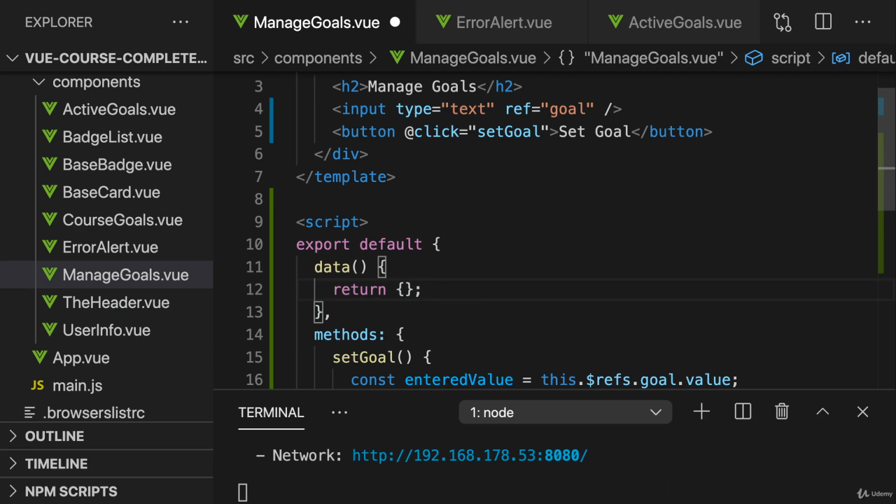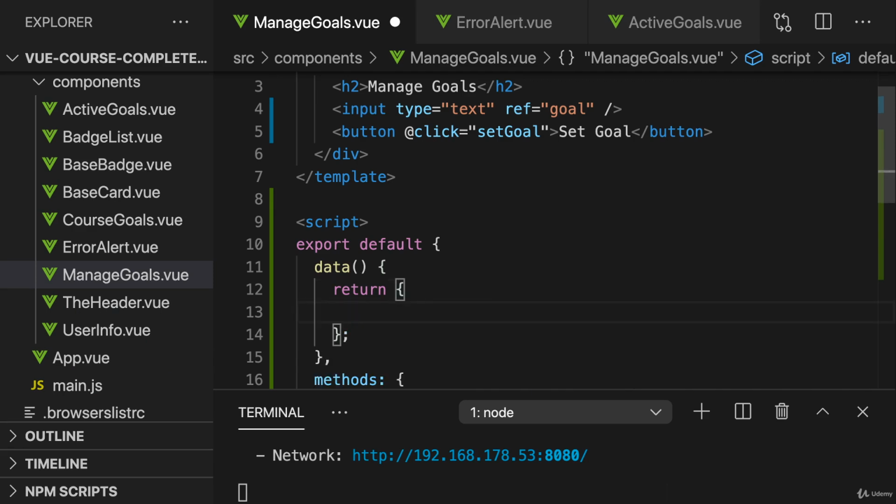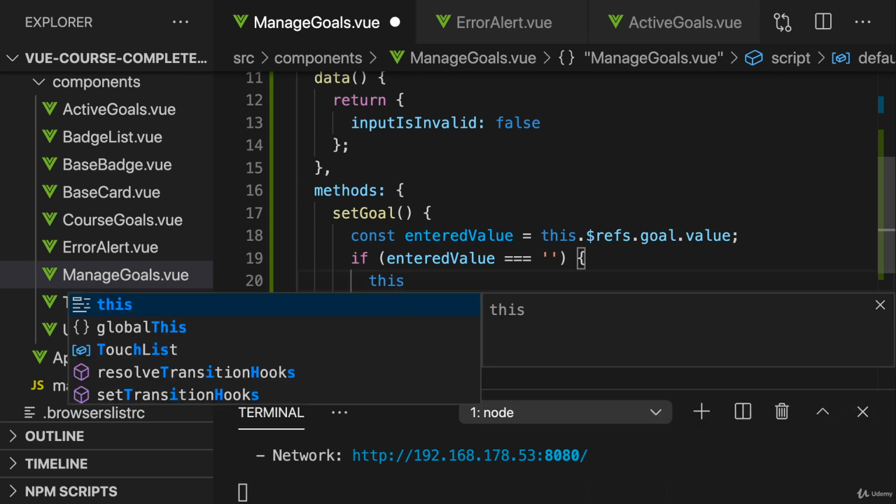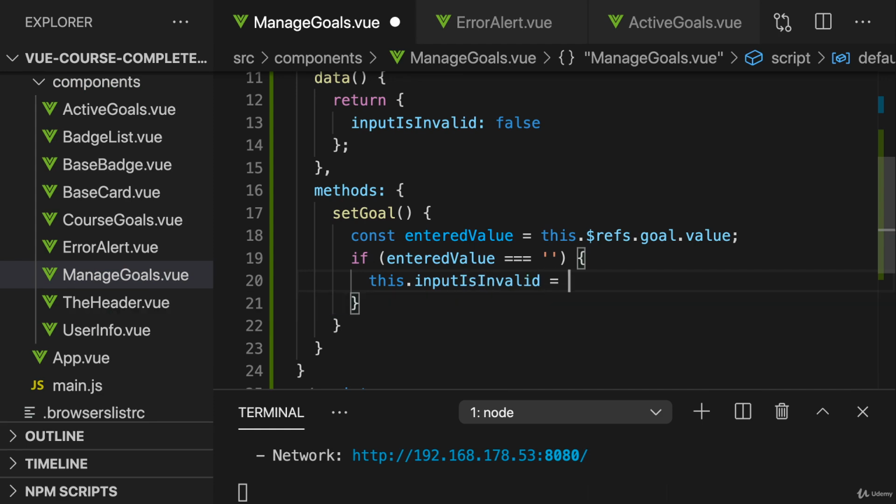in our Manage Goals component and have an input is invalid data property, which initially is false, because initially the input is not invalid. After all, the user hasn't entered anything yet. But we'll set this to true here if we see that what the user entered is invalid. So we can then set this input is invalid to true.